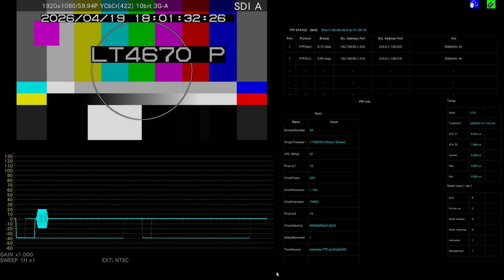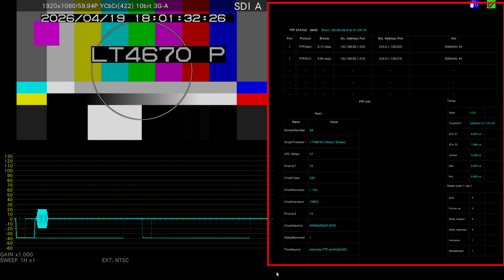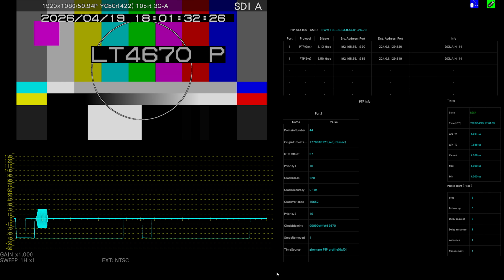What we're showing here is the SDI output test patterns that come out of the LT4670. And here we have your black and burst or tri-level sync. And at the same time, there is your PTP information. So if you've followed Steve and I with any videos, you'll know that you must know your Grandmaster ID, because that is going to be absolutely essential.